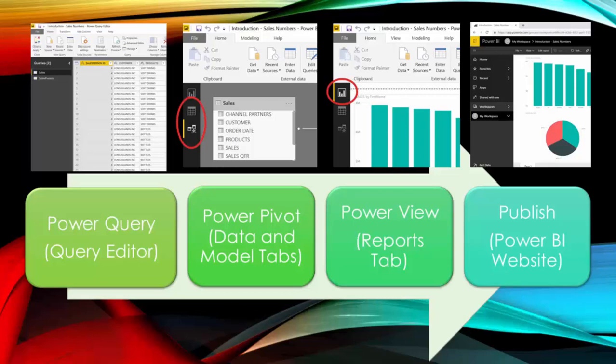And then the next step is to load it into Power Pivot, into the data model. This is where we start establishing relationships between our tables. So we add more meaning into our data by linking the related tables to each other.